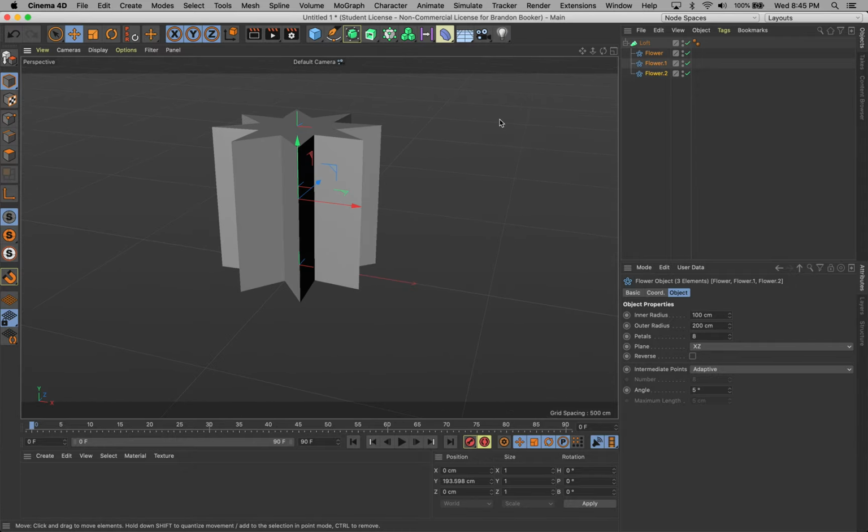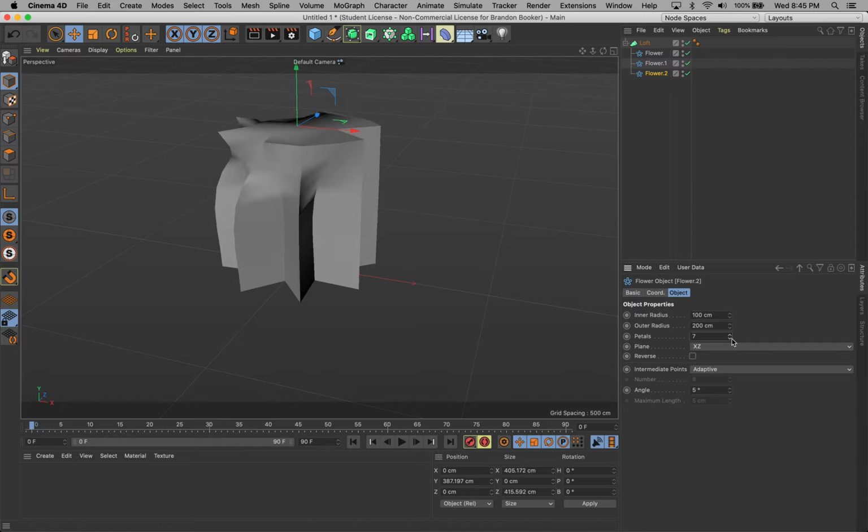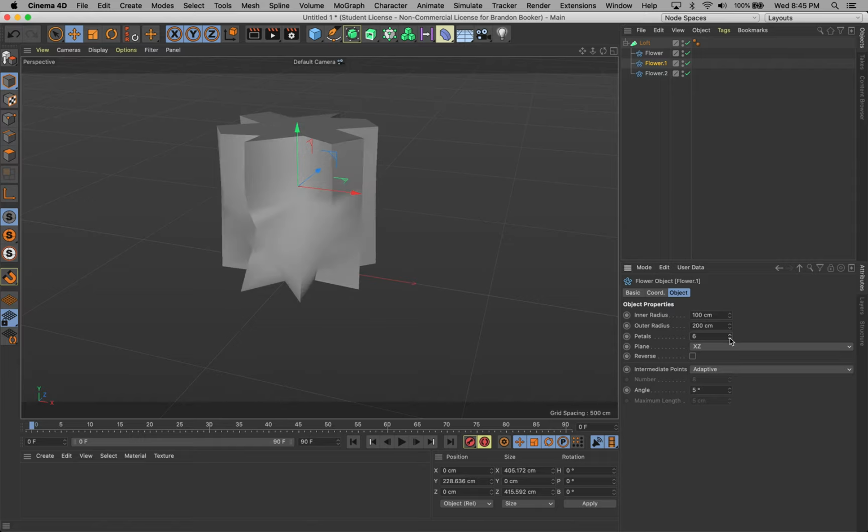Now I do not like how many petals there are. It's almost looking star shaped. So I could go into each flower and just change the number of petals. Now look at what's happening. It's still trying to connect it, but it's really ugly. So you've got to go in and do each one. Probably should have done that first, but it's all right. And then this one, and there we go.